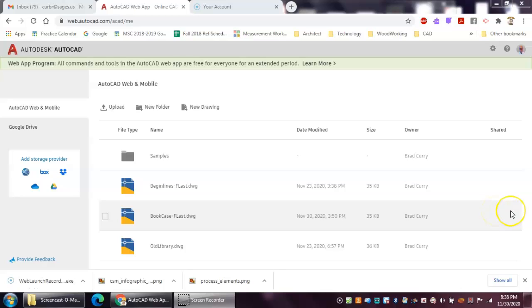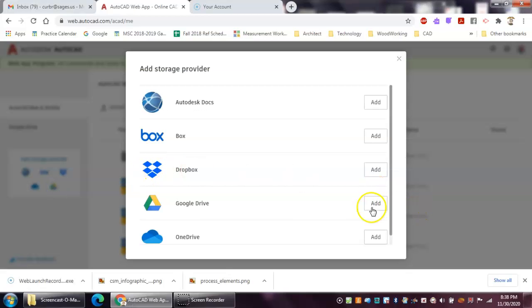Okay, so I am here in the web version of AutoCAD, and I want to create a new drawing, but I don't want to have it stored in the cloud on AutoCAD server, which is really where these drawings here are being stored right now. So I can basically put those right in Google Drive.